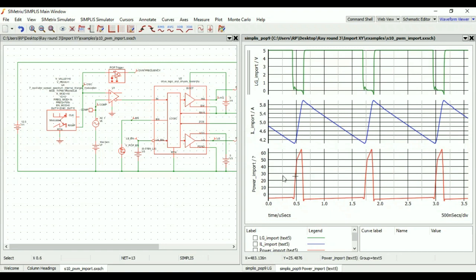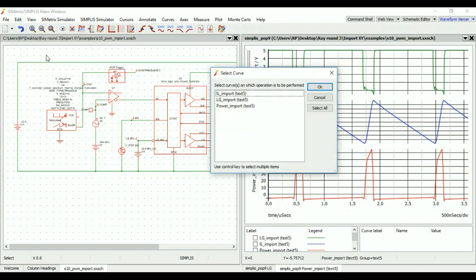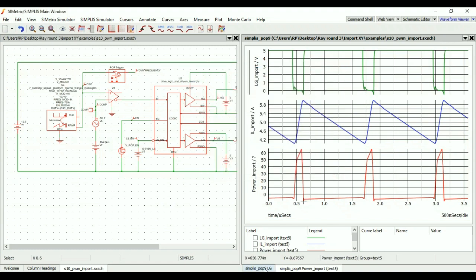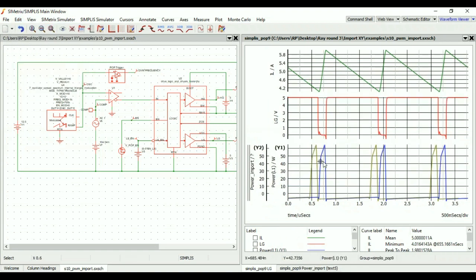Now, if I want to compare, let's say, the power to one of the simulated curves, we'll go ahead and we'll click up here on Edit. We'll do Copy Selected Curves for the internal cut and paste. I'll click Select Power, click OK. Now I'll move over to the other tab. Over here, you see these double bars off to the left of the grid. I'll click down here for the power grid, come up here, Edit, paste selected curve, and now we have the two curves on the same grid to compare.